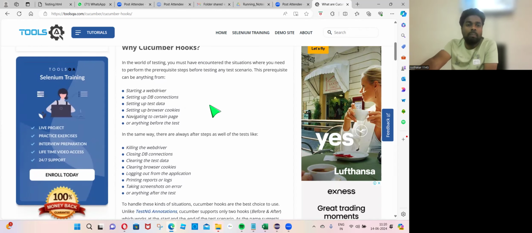So the common examples are starting the browser, database connections, preparation of test data, setting up browser cookies, navigating to certain pages; we can use the @Before annotation tag. And closing the browser, clearing the test data, logging out from the application, taking the screenshots on error or anything after the test, we can write such code in the @After annotation. Okay. So tags anyway, we already have explanation. Oops, I didn't tell this explanation. Just I wanted to say this.